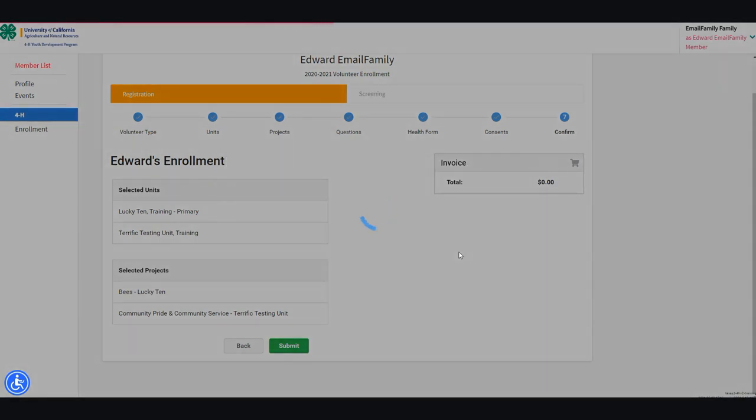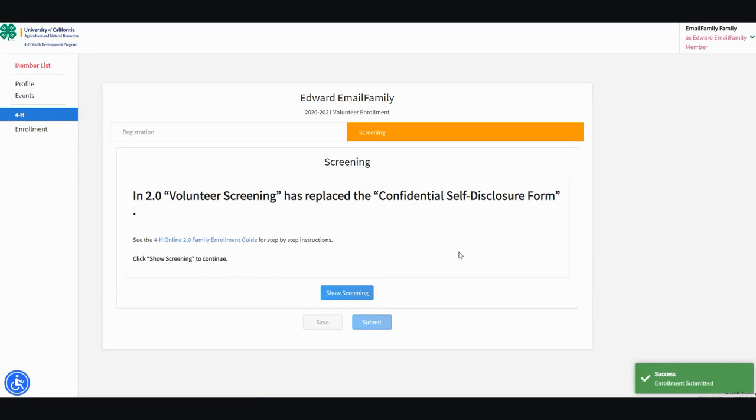You will receive an email to let you know your enrollment has been submitted and another email when your local 4-H office has approved your enrollment. In 2.0, volunteer screening has replaced the confidential self-disclosure form. Click Show Screening to continue.